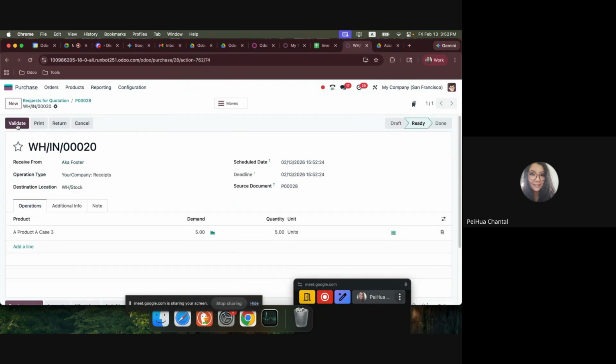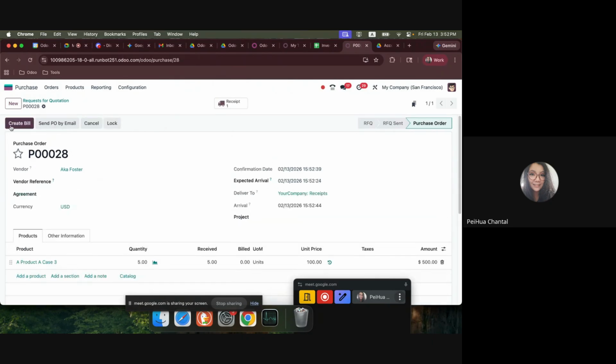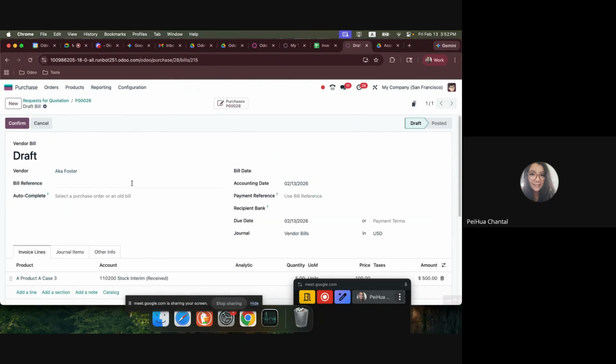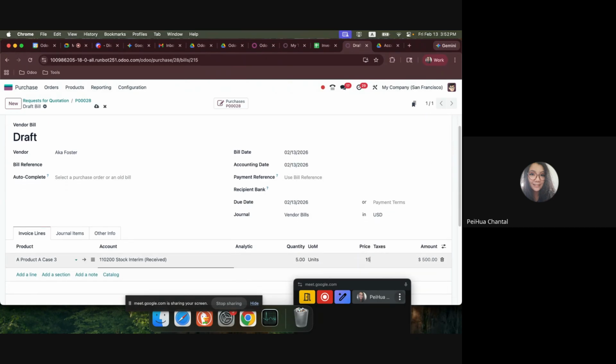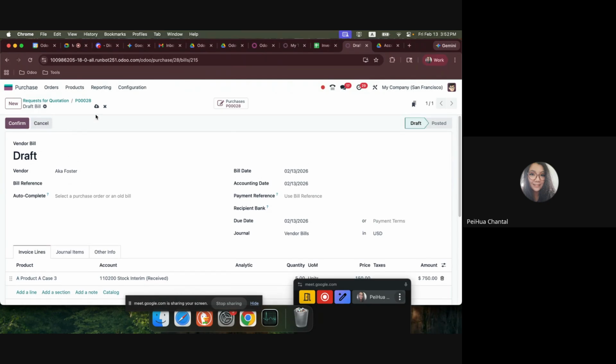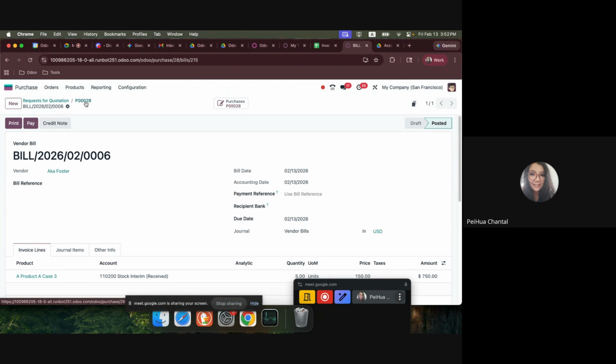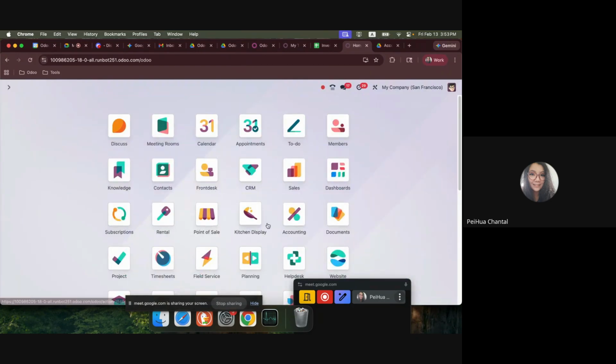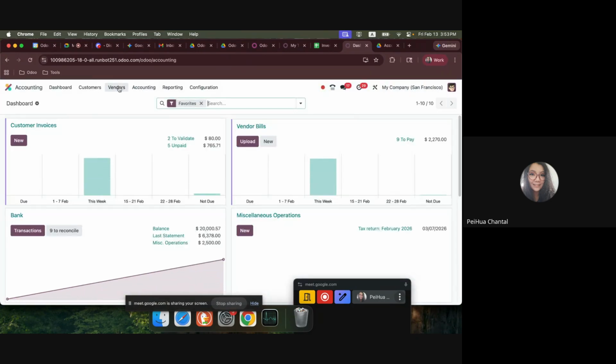Similarly, we receive the purchase order, we validate, and then we create a bill. Our bill is $150 each rather than 100, so similar to our case 2. Then we are going to apply the vendor landed cost bill.